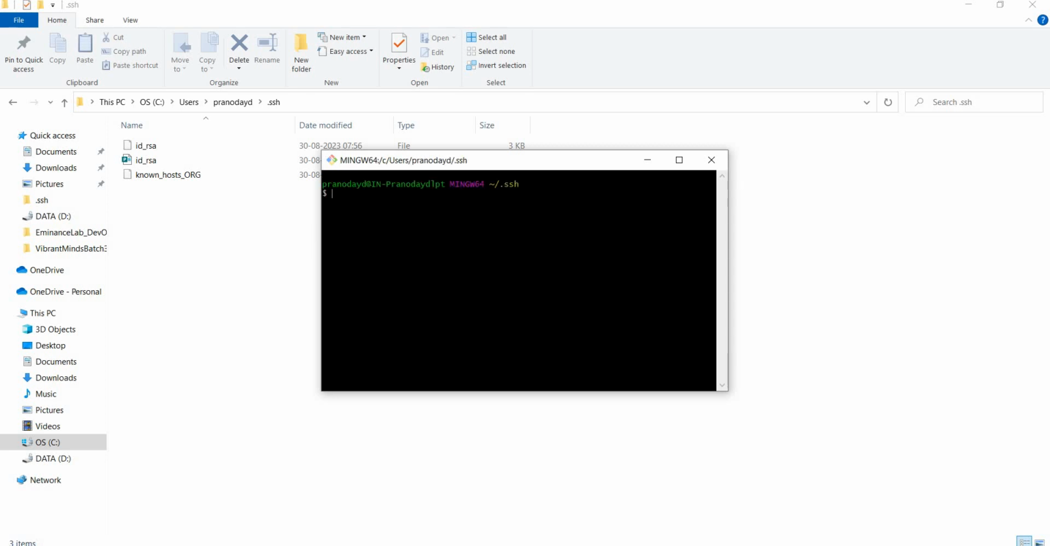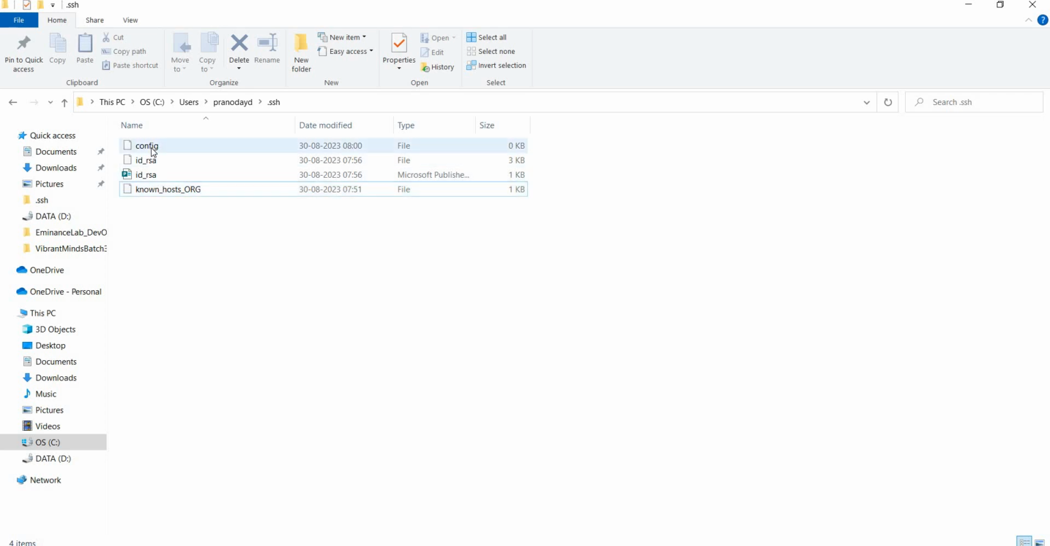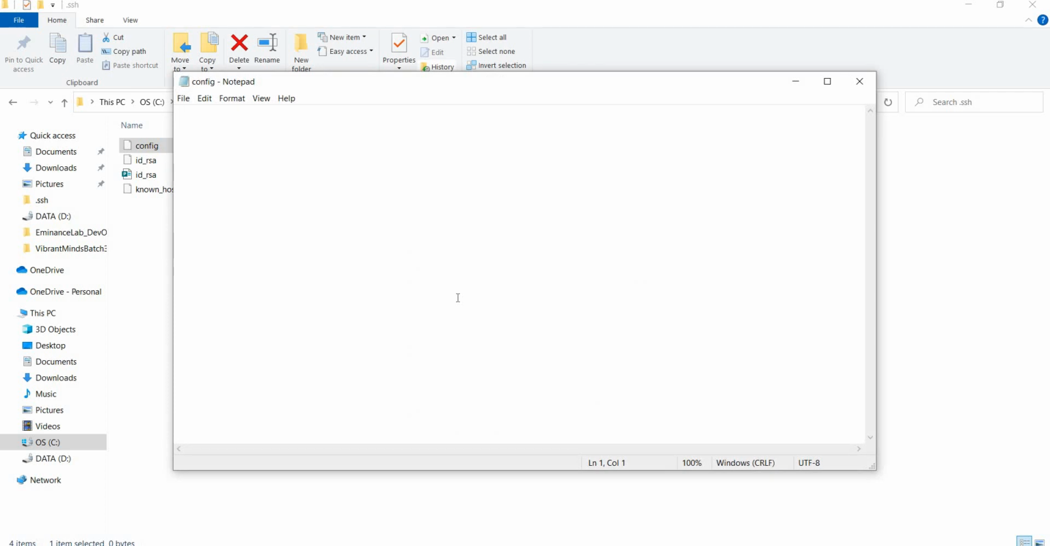Yeah, and we have to say touch config. So this command will basically create a file config in this directory. Yeah, I have got the config file created here. Let's open this, and we have to provide here Host gitlab.com. This is what we want to connect to.